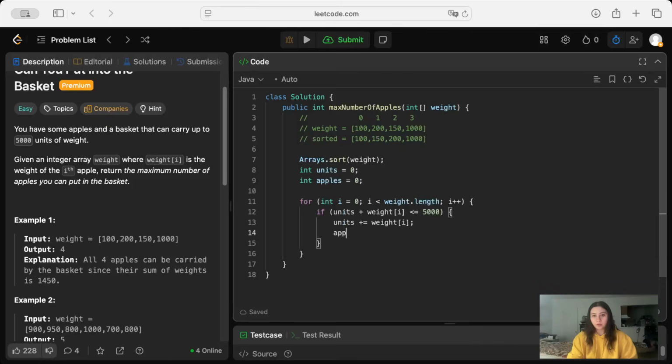And then we also want to increment apples. And then at the end, we're just going to return the total. So we're just going to do this for every single apple, and then we're going to return the total.